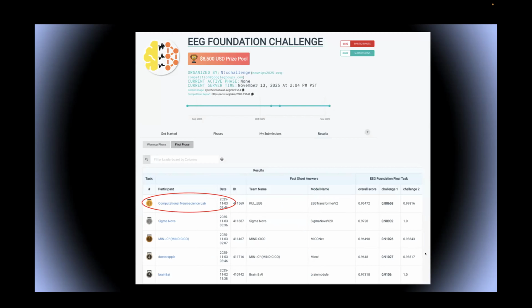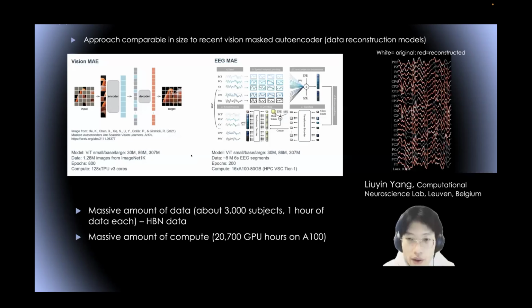And the winner is this team. We're happy that they're actually a neuroscience lab. The 5 next ones are not neuroscience, they're pure AI people. But you heard it here first, folks.